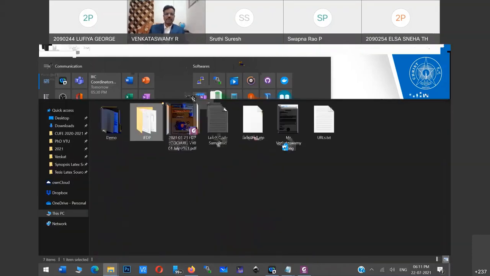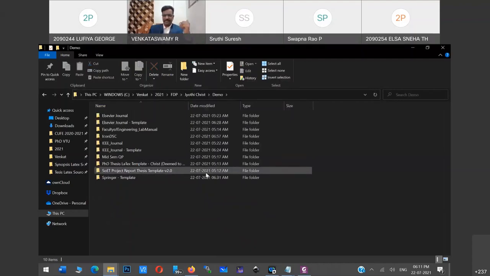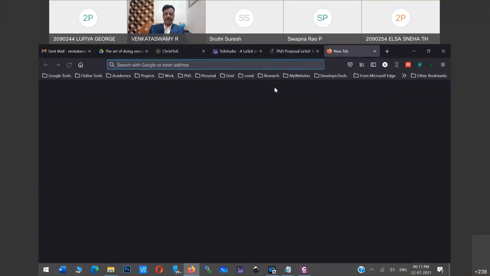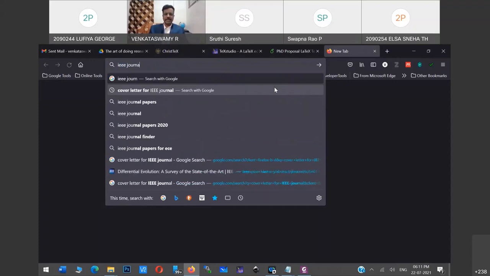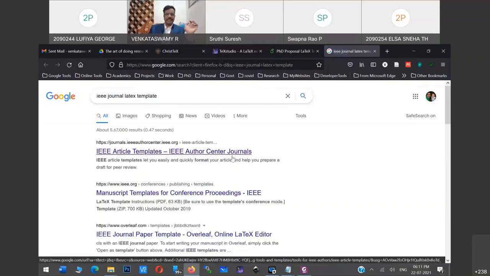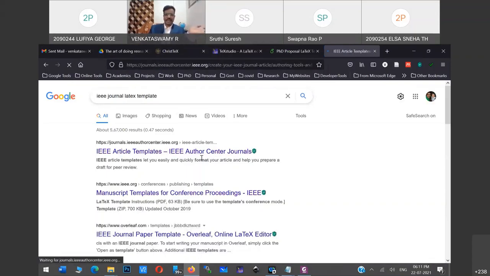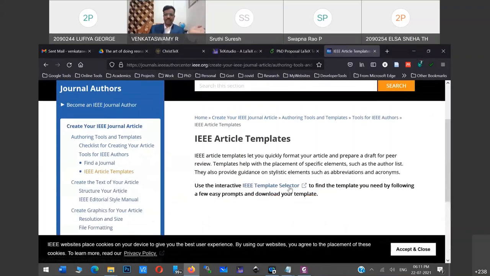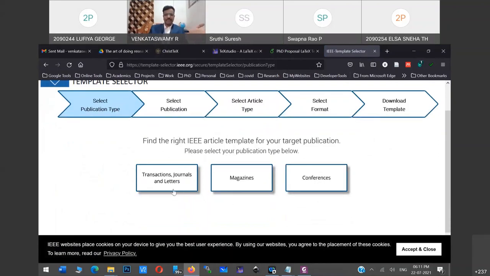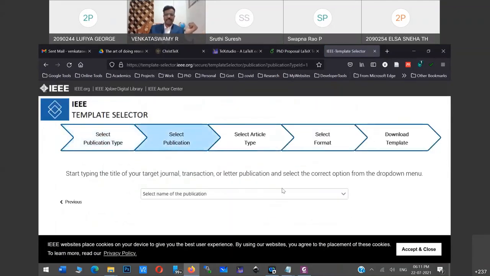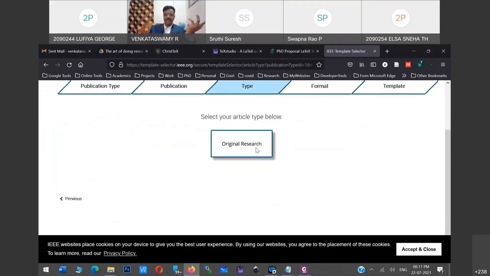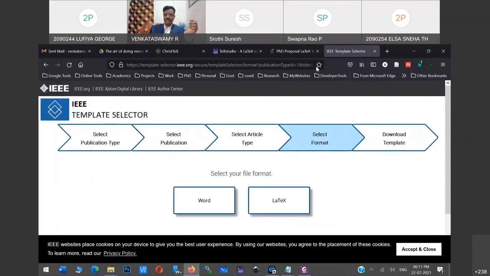Normally, if you type something like IEEE journal LaTeX template in Google, you will land on the selection page. You see here the IEEE LaTeX template, and this template selector, they have done it very beautifully. They ask what kind of document you want to prepare. Journal, then which publication, maybe IEEE Access, which is open. Then original research. Then what kind of format? Here is where you have to observe.